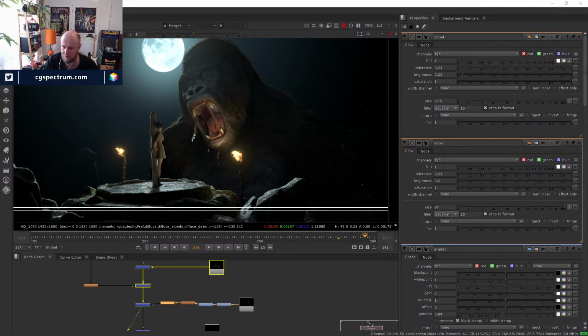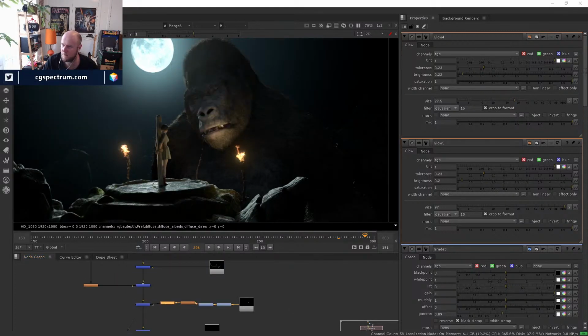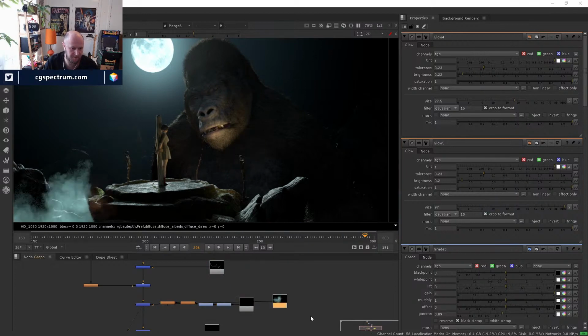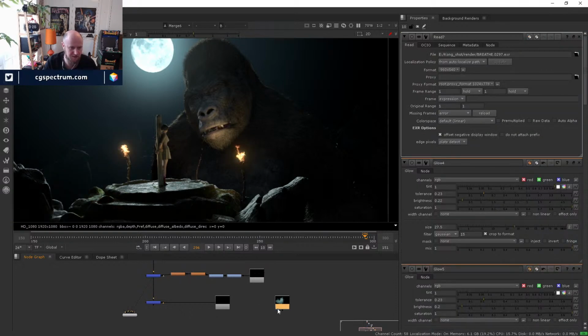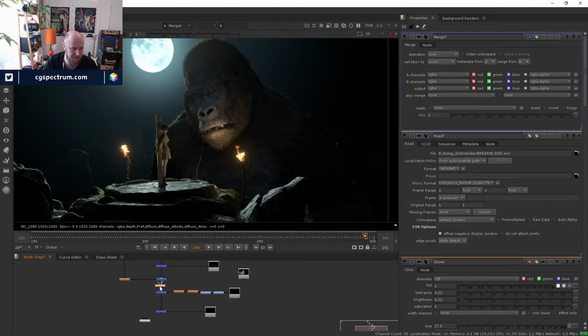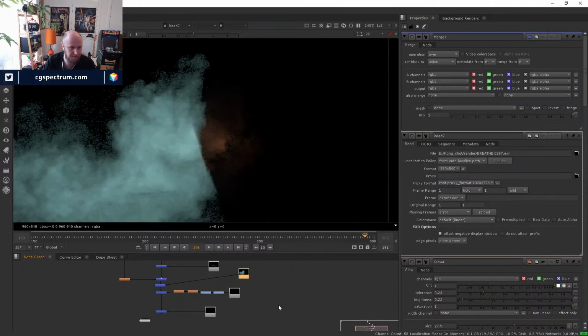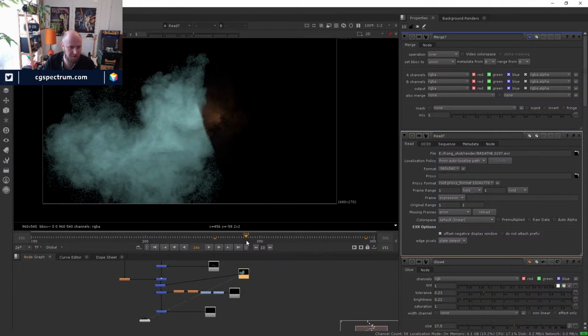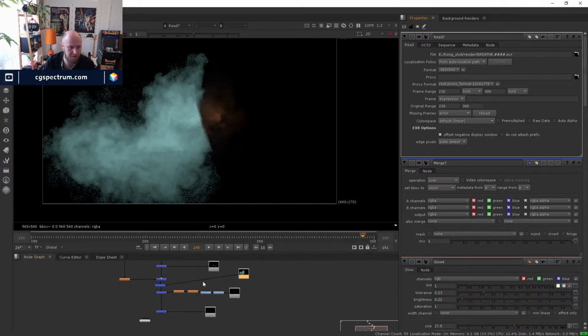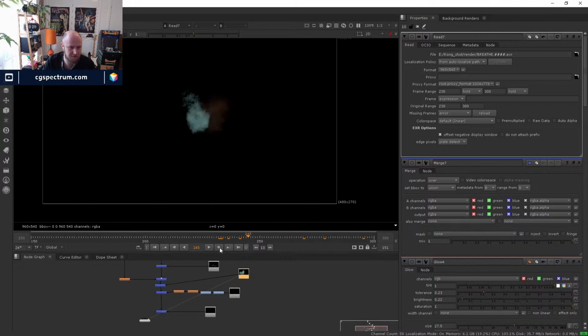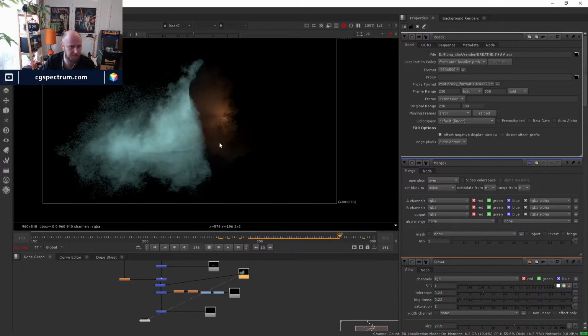I'll sort these by date so I can grab the latest. Here's the breath. Let's have a look at that. I think this one doesn't seem like it's lining up because I might have rendered this one at half res. So let's have a look at this one. You can see there's my breath render. Just load in the full sequence. There it is. You can see the lights in there as well.